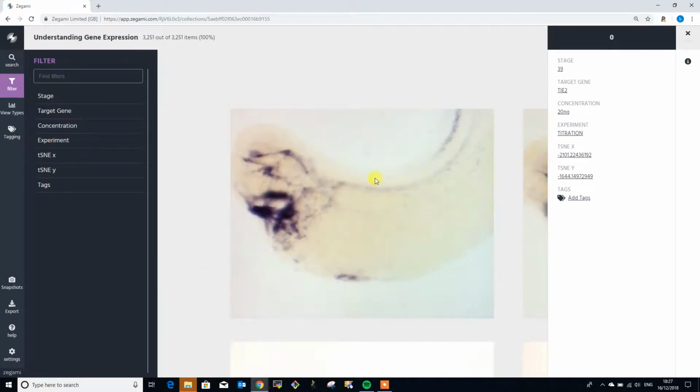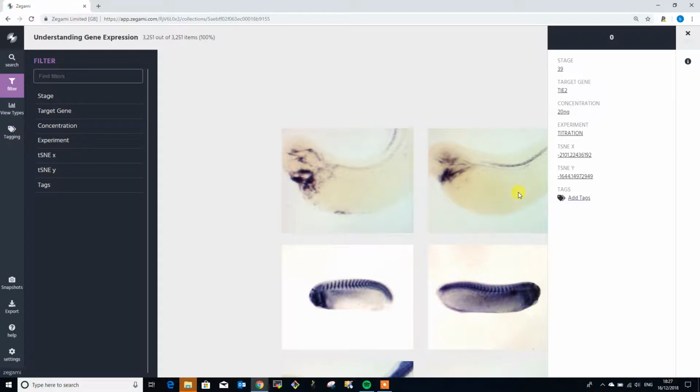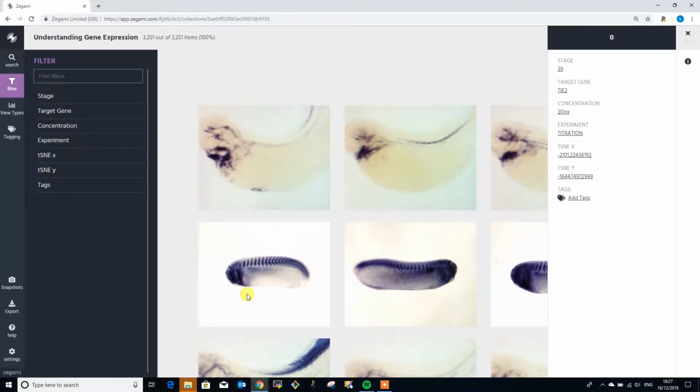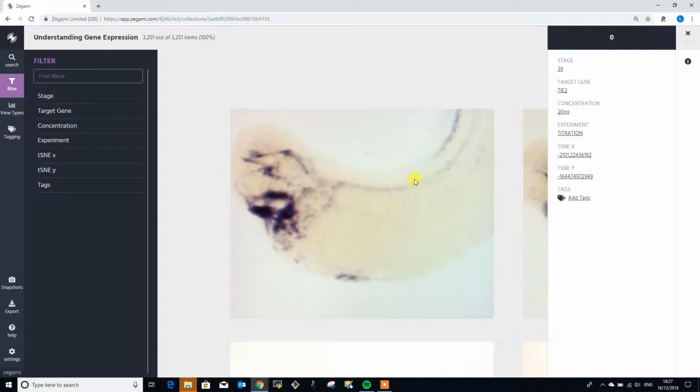Hello, I'm going to show you a collection of objects that are related to gene expression, and these are actually Xenopus laevis at various different stages. That's a type of frog that's used in experiments. So you can see here, this is at an early stage. This is stage 26. This is stage 39.